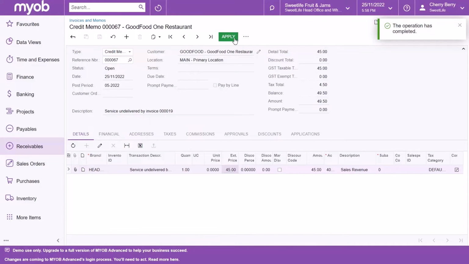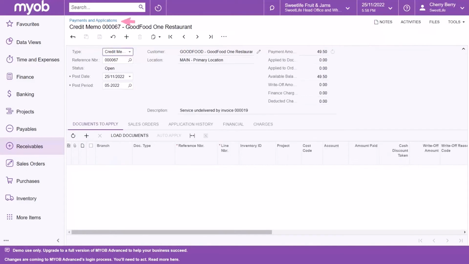To do that, click the Apply button. The system navigates to the Payments and Applications form, where the system creates a payment document with the credit memo type. Make sure that the values in these two fields are the same as those in the credit memo you created. Take note that the current payment amount and the available balance are the same.